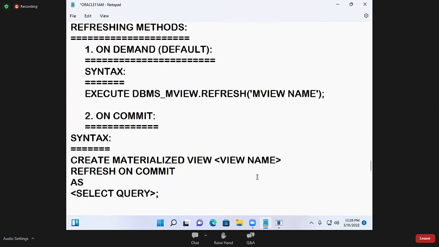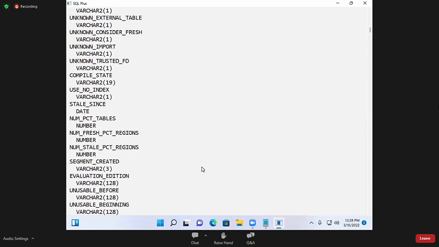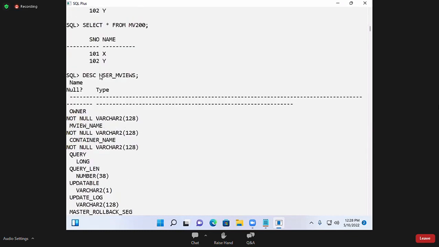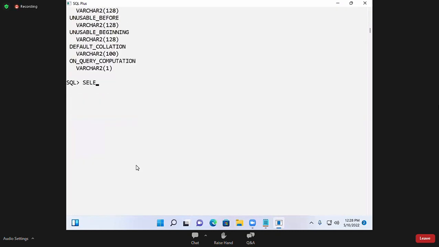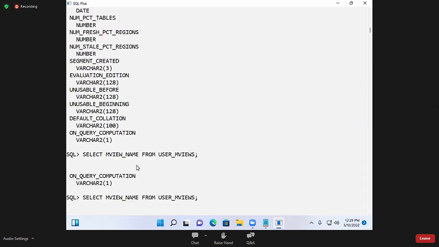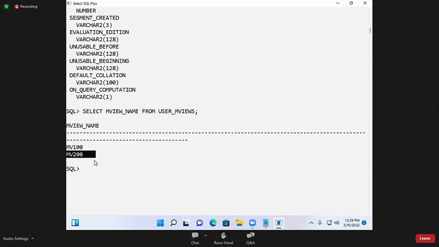Whenever I want to see these materialized views, there is a data dictionary called user_mviews. If you apply it, there are many columns; one of them is the materialized view name, called mview_name. Come back and call select mview_name from user_mviews. Now we can see how many materialized views I created: two, MV100 and MV200.